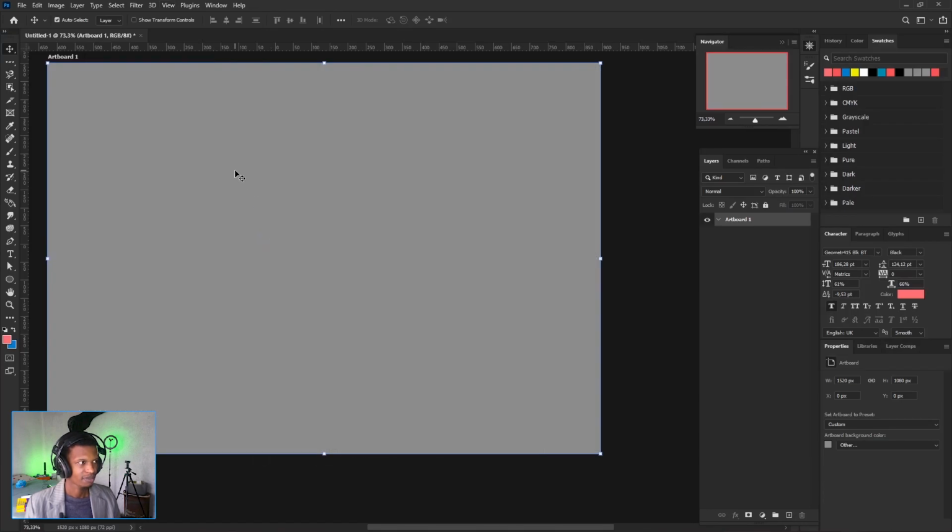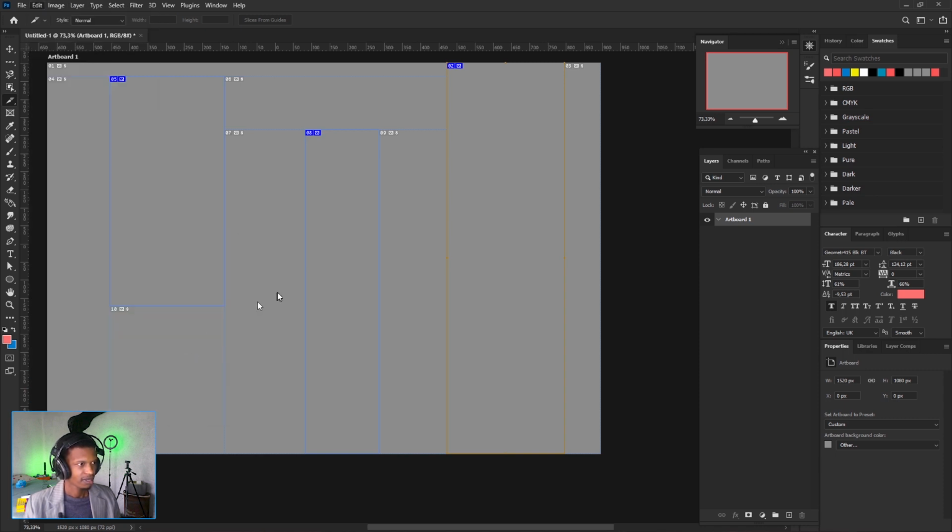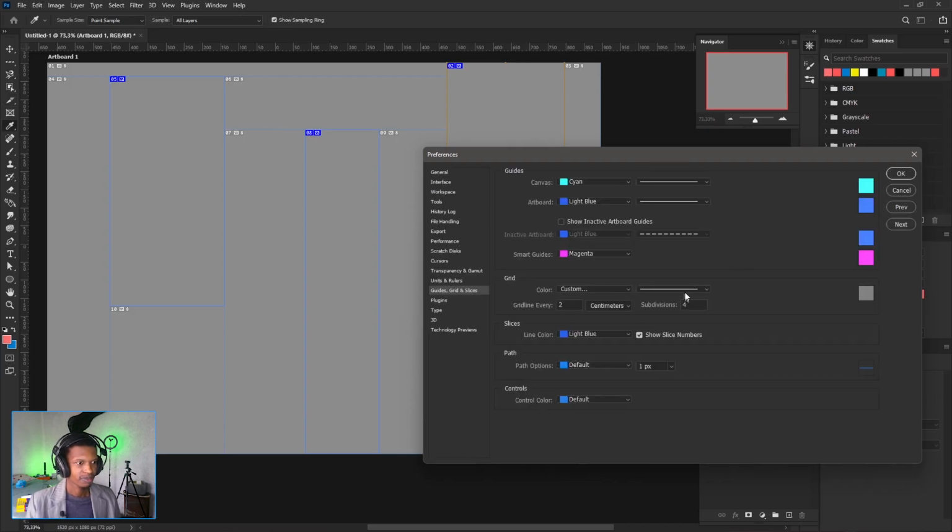unclick here, right? Great. Now slices. If you want to use slices, you come here on the slices, and now you can just start slicing, just start slicing like that, right? Great. But now let's go configure the slices. Edit, Preferences, Guides, Slices, and so on.